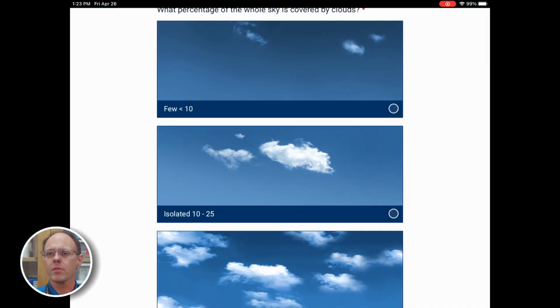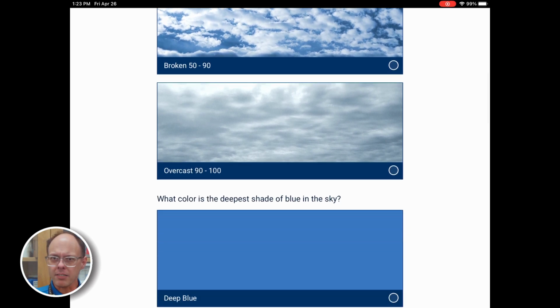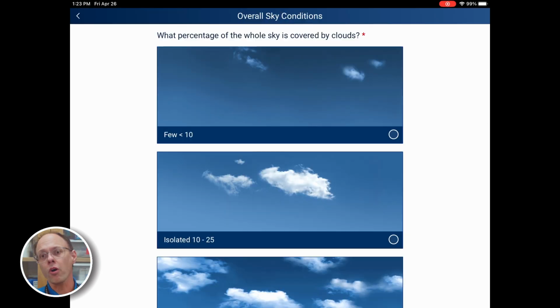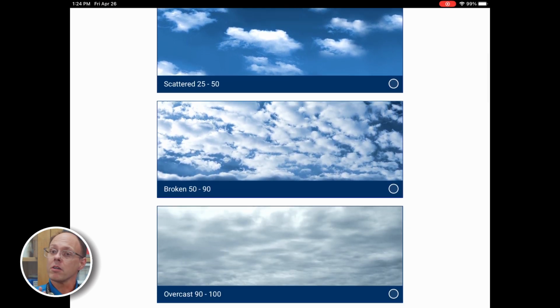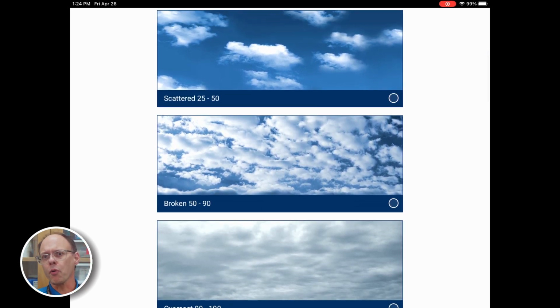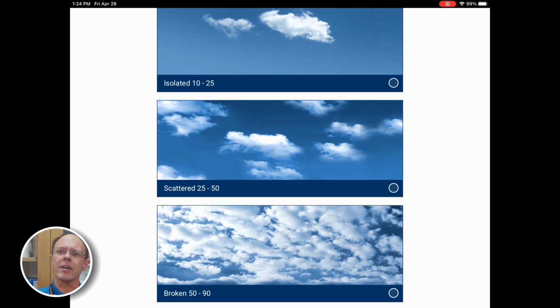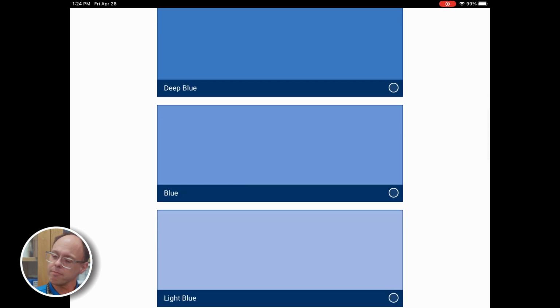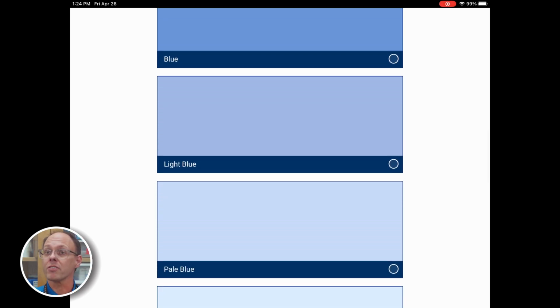Once you have determined whether clouds are observable, you do have to say how much of the sky is covered with clouds. You have a few options: few, isolated, scattered, broken, or overcast. And each option is going to have a percentage next to it. Here's a note though. If you pick broken or overcast, you will not be prompted to make any sky color and visibility observations.